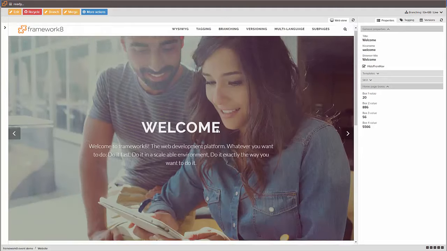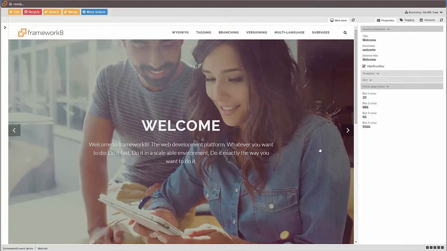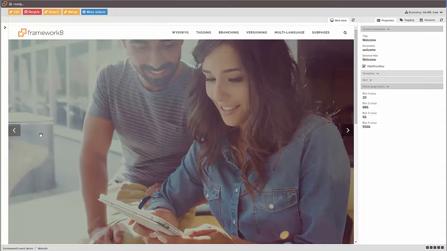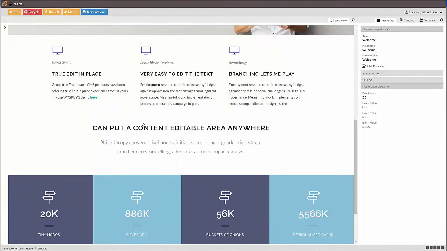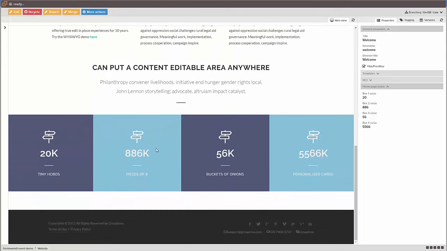The welcome page is actually made up of a few components here. There's a slider at the top here. There's a few editable areas that actually can be edited in place. And there's some numeric values here that are doing a little bit of JavaScript trickery, that they count up to the number that's been set.